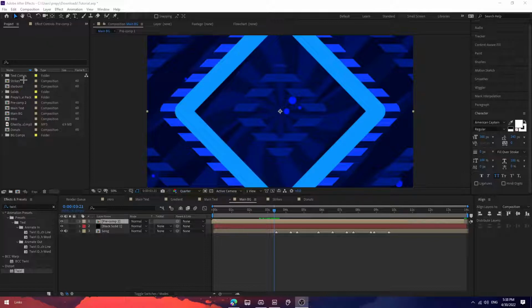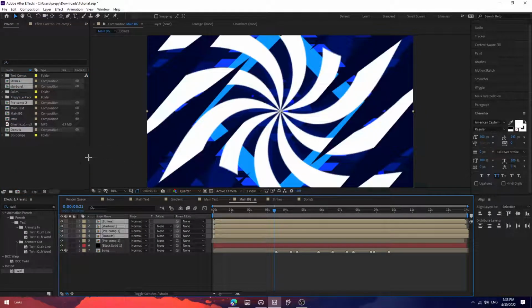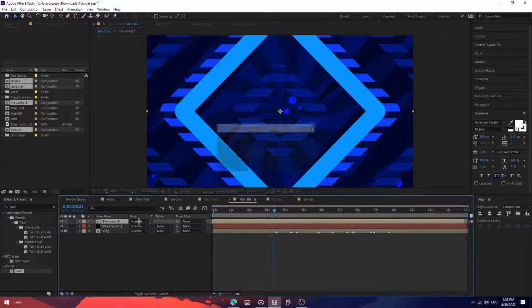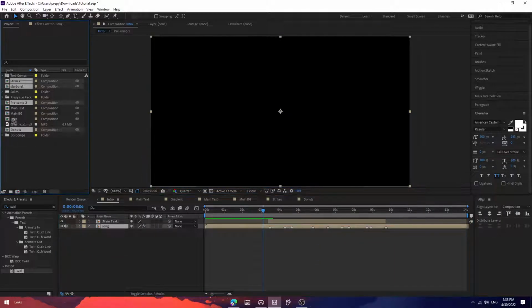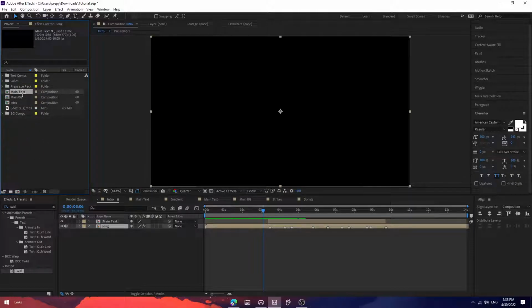Also, I forgot to point out, go ahead and put all of these pre-compositions into the main BG. Oops, I did not mean to do that. I meant to put it into BG comps. And keep the main text and the main BG out here. And I'll be back once I've applied the shapes.